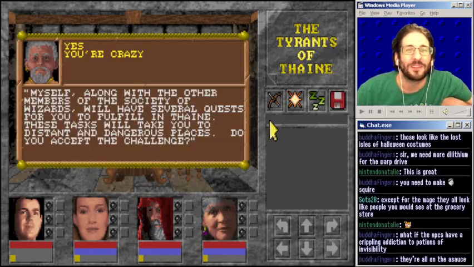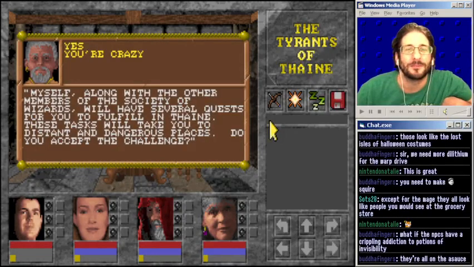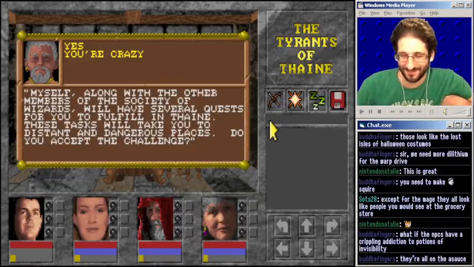Myself, along with the other members of the Society of Wizards, will have several quests for you to fulfill in Thane. These tasks will take you to distant and dangerous places. Do you accept the challenge?